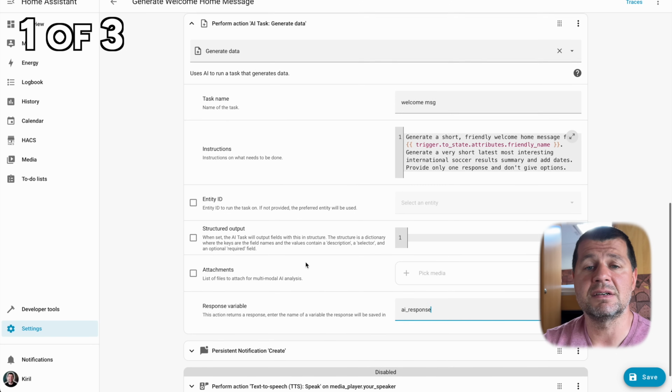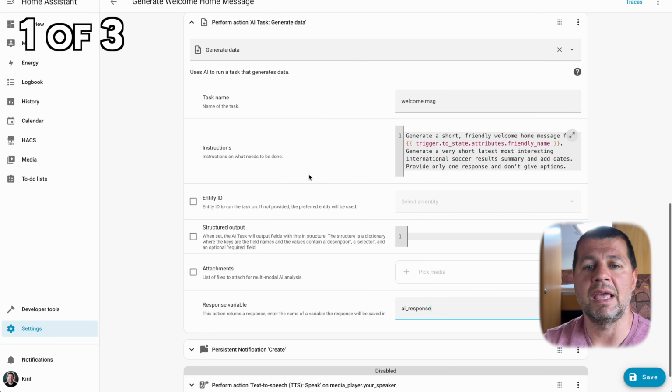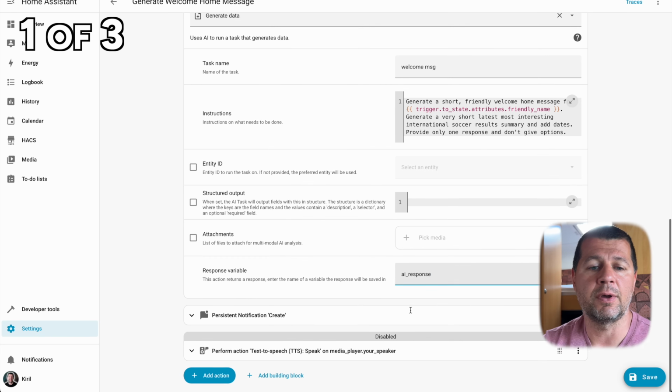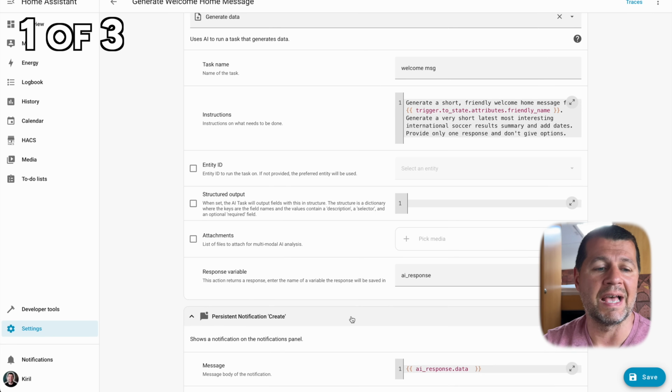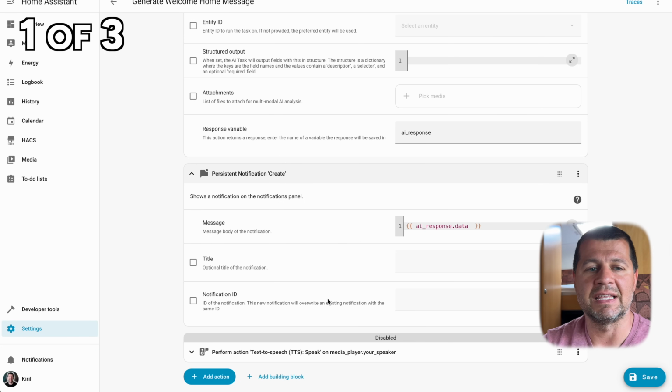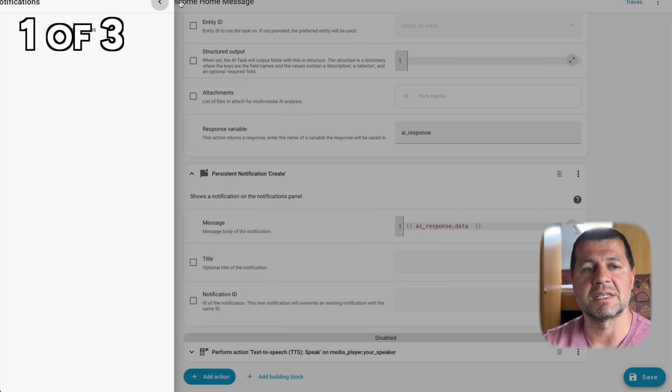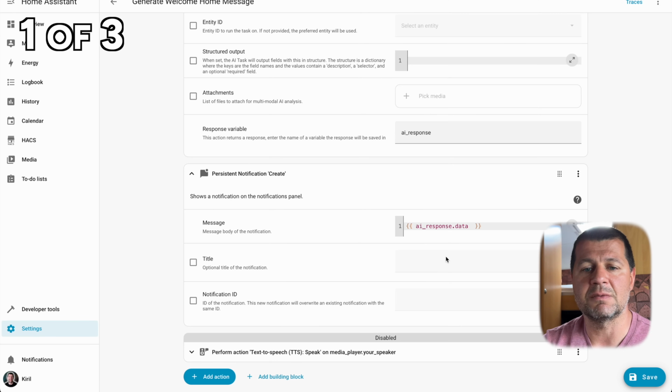And as a result from this action, the AI will execute my instructions and will store the result in this variable, which I'm going to show as a notification using this next action, which is creating a persistent notification. Persistent notifications are shown in Home Assistant in these notification sections once they are created. And as a message, I want the AI response.